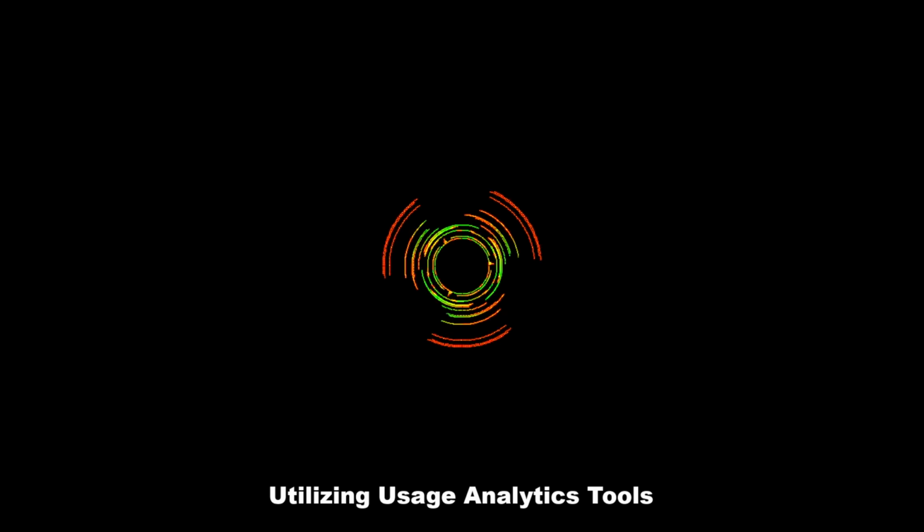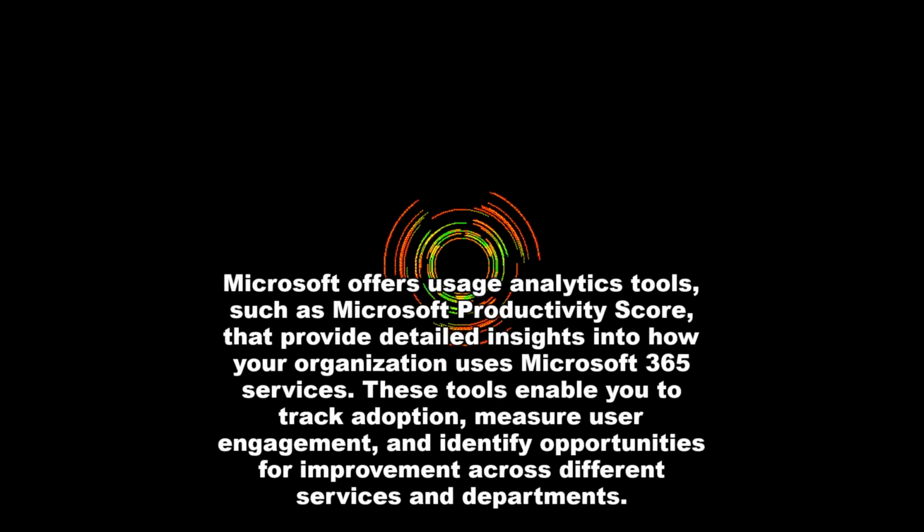Utilizing usage analytics tools. Microsoft offers usage analytics tools, such as Microsoft Productivity Score, that provide detailed insights into how your organization uses Microsoft 365 services. These tools enable you to track adoption, measure user engagement, and identify opportunities for improvement across different services and departments.